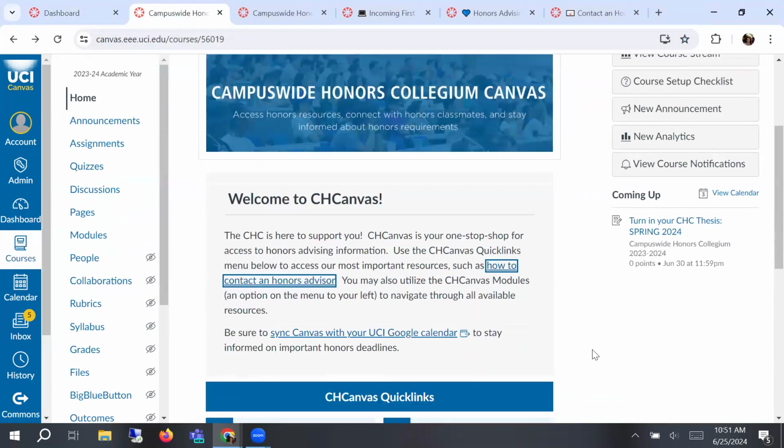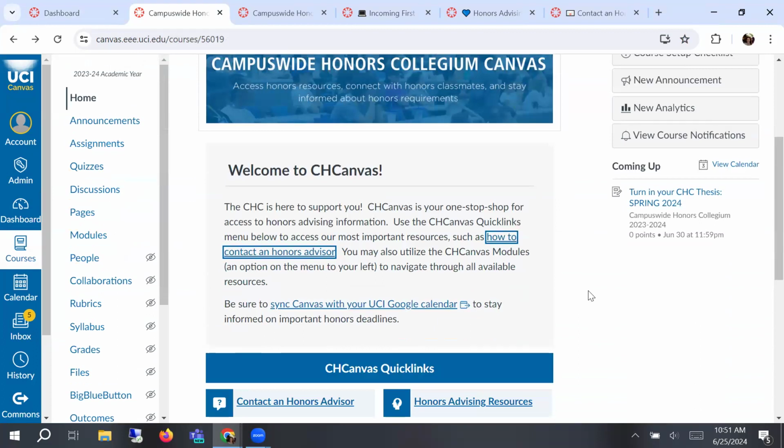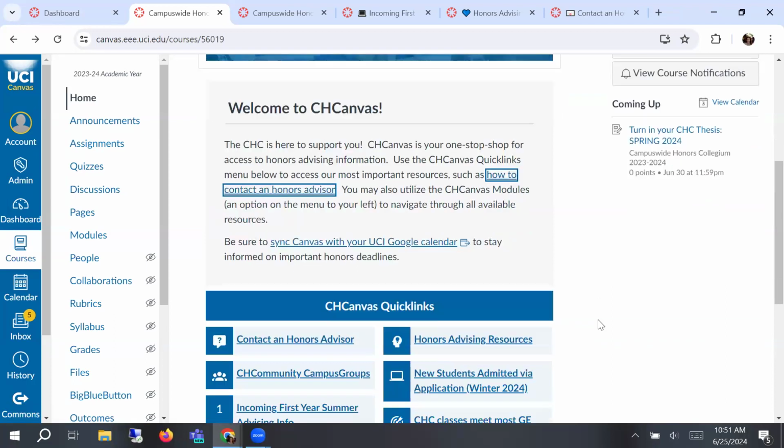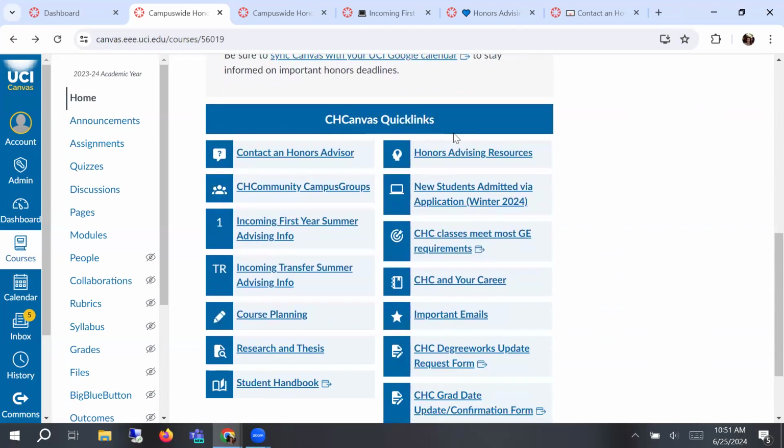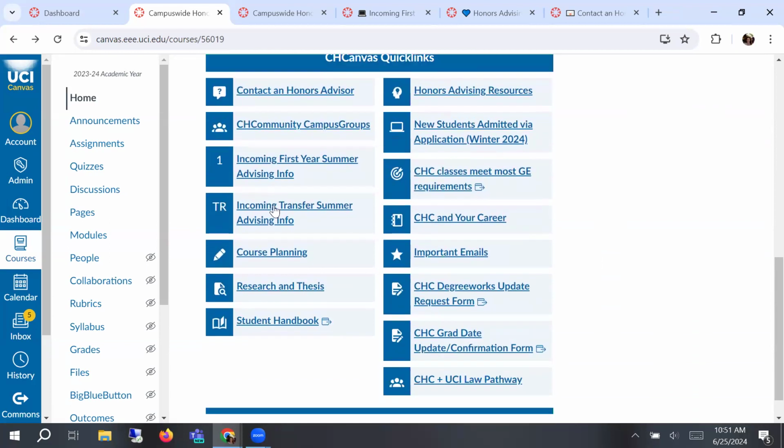On the home screen, you can find a brief overview of Canvas, as well as some important contact information. There's also information sorted into quick links by different topics or by different groups of students. And we're going to take some time looking at this now.